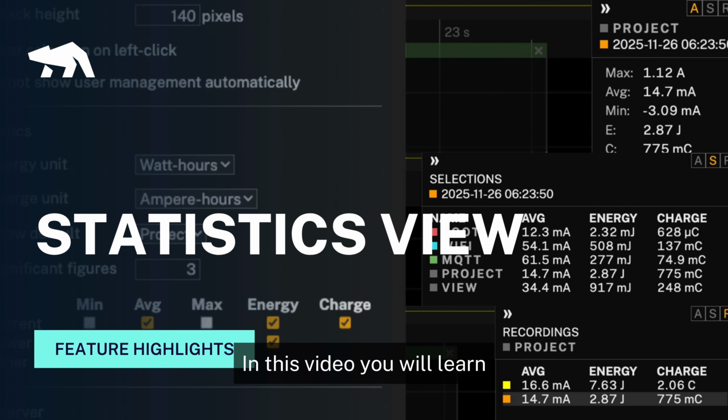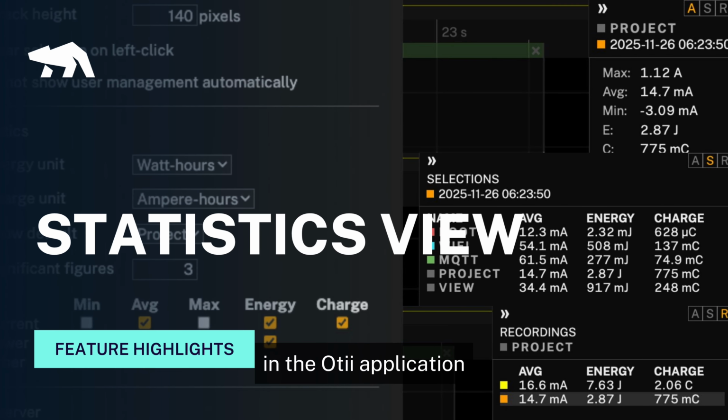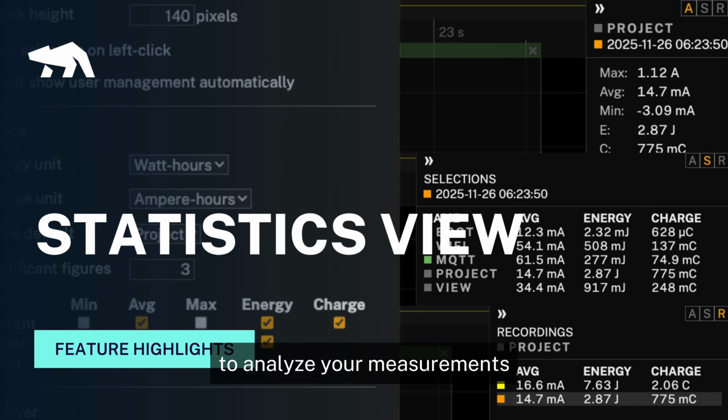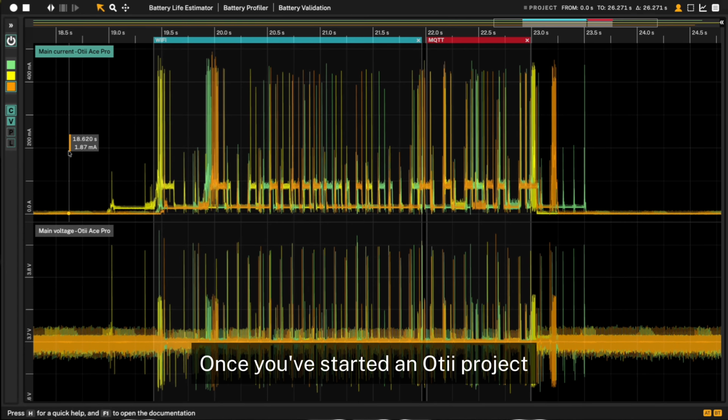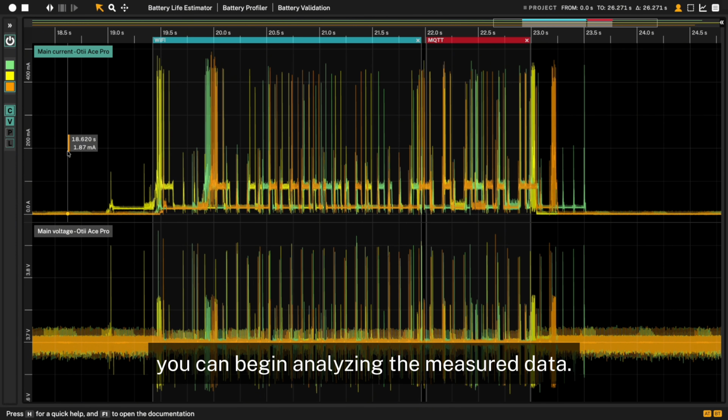In this video, you will learn how to navigate and customize the Statistic View in the Otii application to analyze your measurements metrics as needed. When you have started an Otii project and captured at least one recording, you can begin analyzing the measured data.